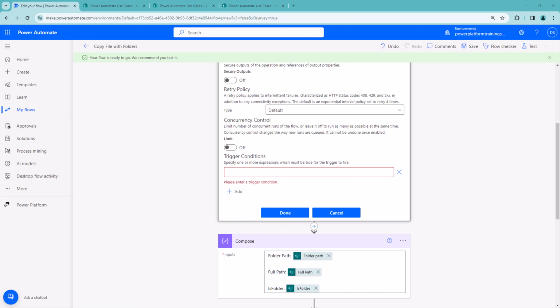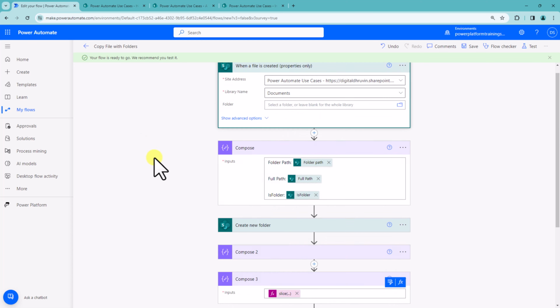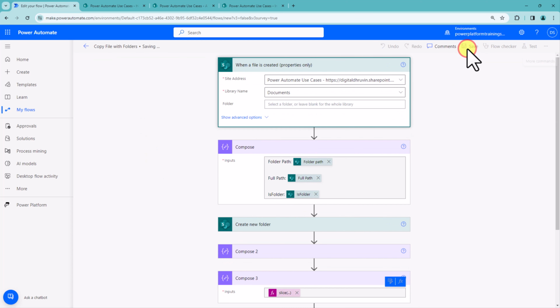Okay, so what I'll simply do here is open this up and write this formula: if trigger body is folder is equal to false, which means that it is a file, then only I want to trigger it. Simply click on done and we are all good after that. Save this flow and now let's do the testing.